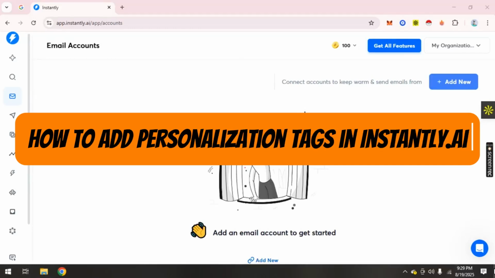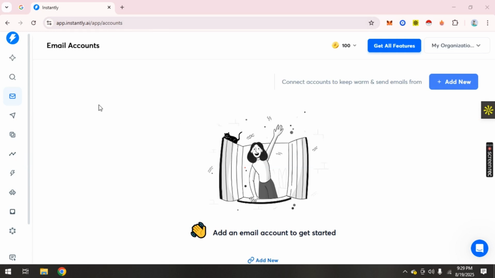How to add personalization tags in Instantly.ai. Step 1. From your dashboard, go to Campaigns and open the sequence where you're writing your emails.